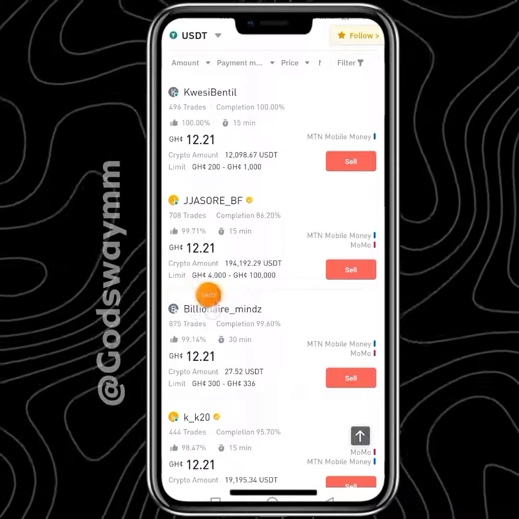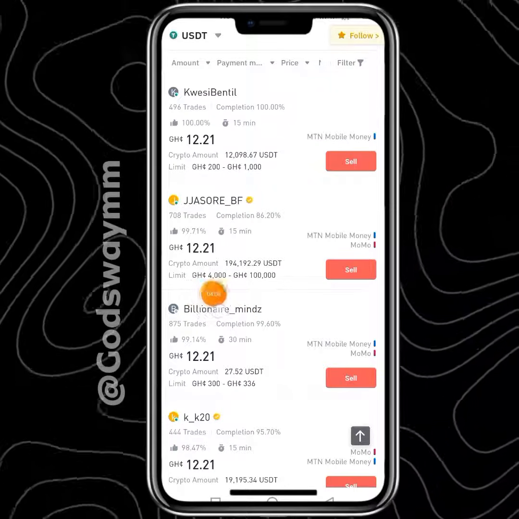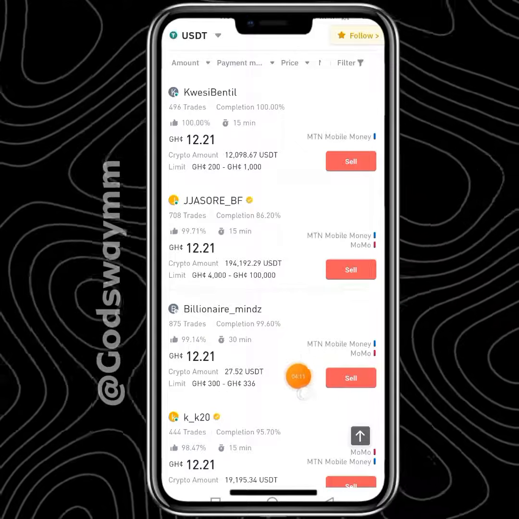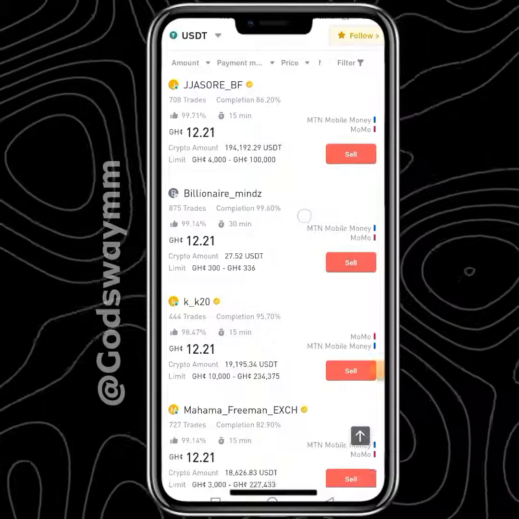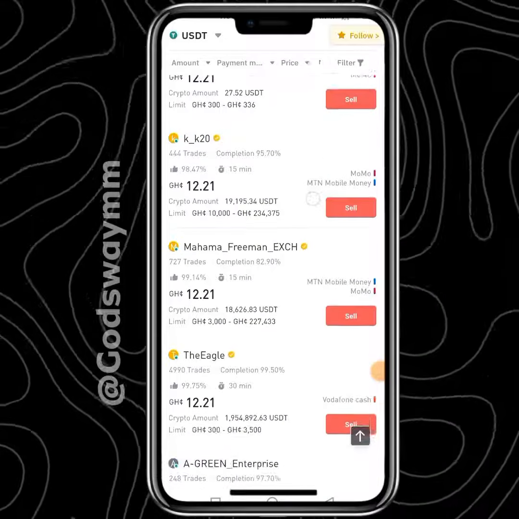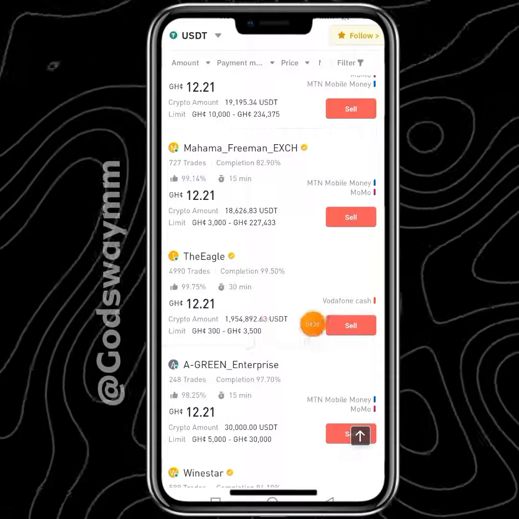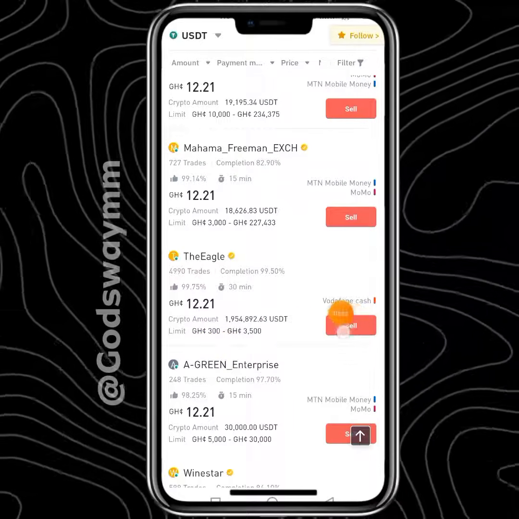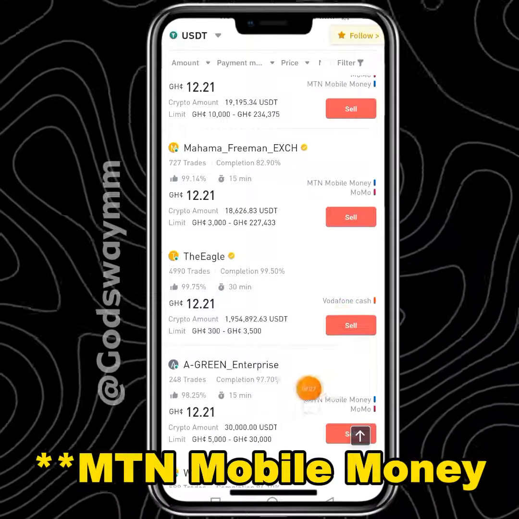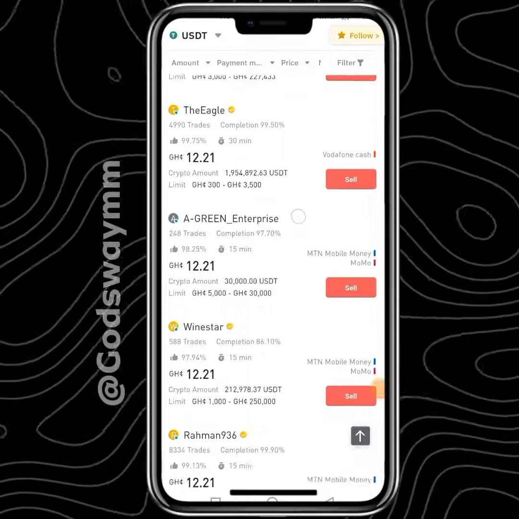Unfortunately, I cannot use it because the amount I want to withdraw is less than 4,000. His limit is from 4,000 to 100,000, and my money is pretty much less than that. Okay, so let's look for someone who has a verification badge and is still within my limit. Okay, this guy over here is within my limit, but the problem is I'm not using Vodafone Cash, I'm using mobile money. So I'll probably have to ignore that one as well.